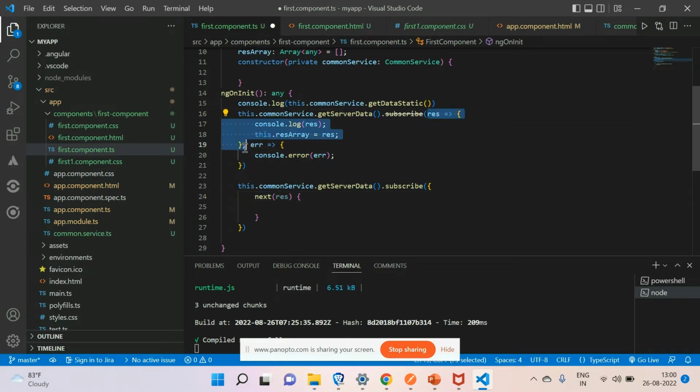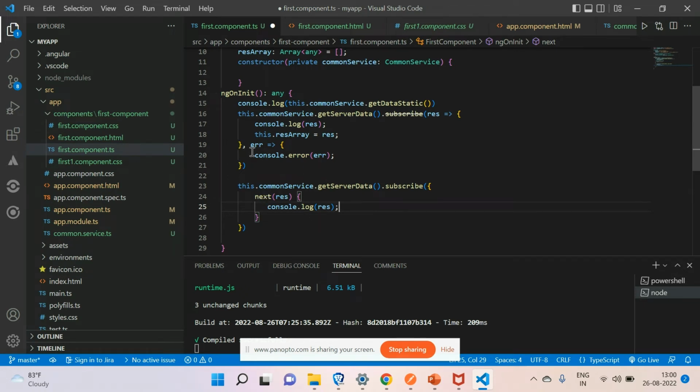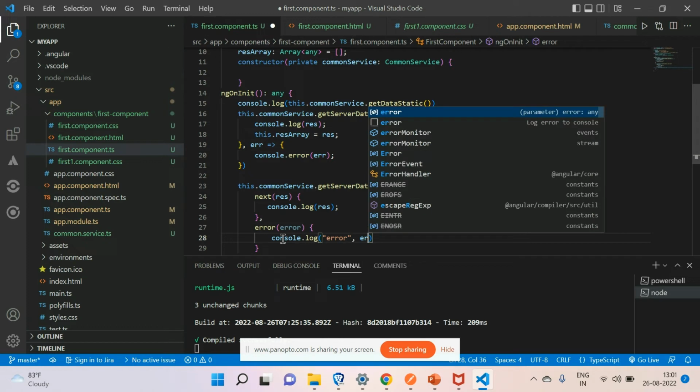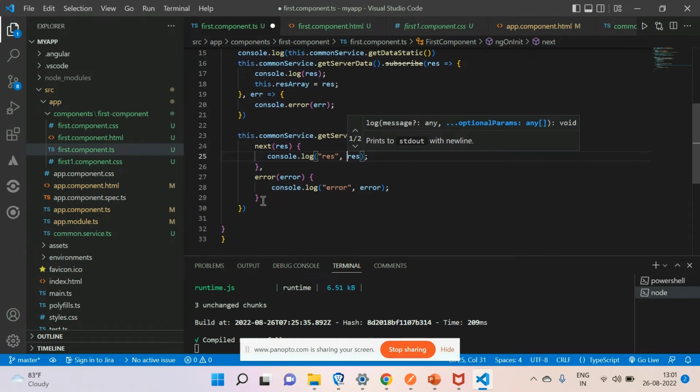This is the same syntax which we were using here, but the callback name is different, and it clearly mentions that this is the response, the observable response. So here we can simply say console.log and response. After that, whenever we were getting an error, we were passing this type of callback function. But in Angular 14, we need to use the error function for catching errors. Let's say error, and if there is any error, we can simply say console.log, error comma error. This message is just for our understanding, and here we can simply say response, so we will be able to differentiate both.